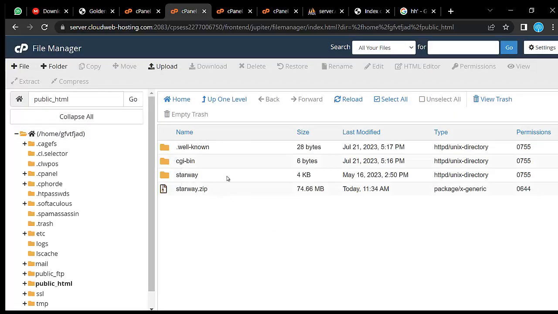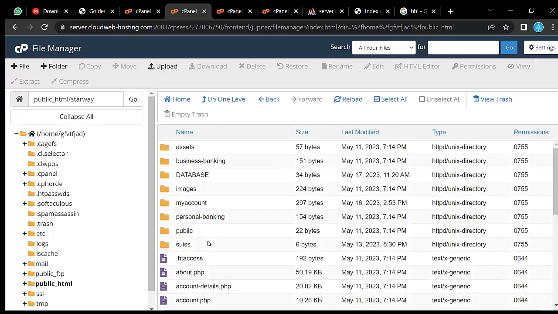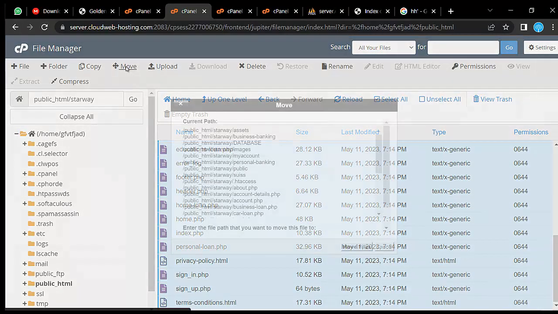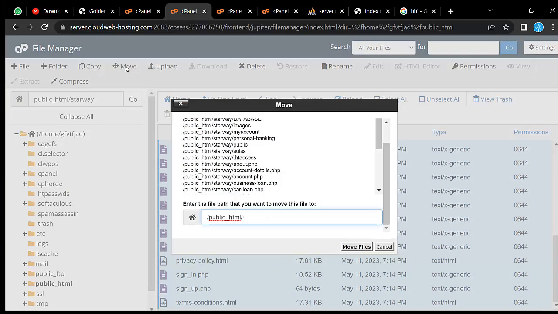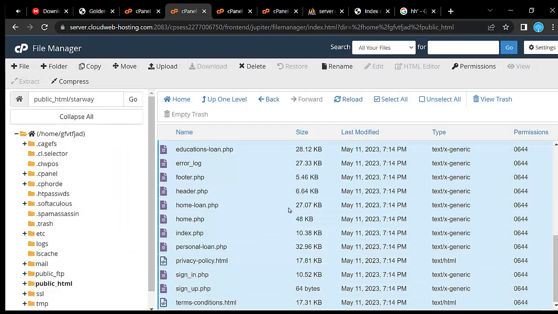Perfect. Now you go to this starway folder, because this is where it has extracted into. Now we don't want it inside the folder, we want it straight on the public_html. Okay, so I'm going to select all, and I'm going to click on move, and I'm going to move it to the public_html right here. Click on move files.